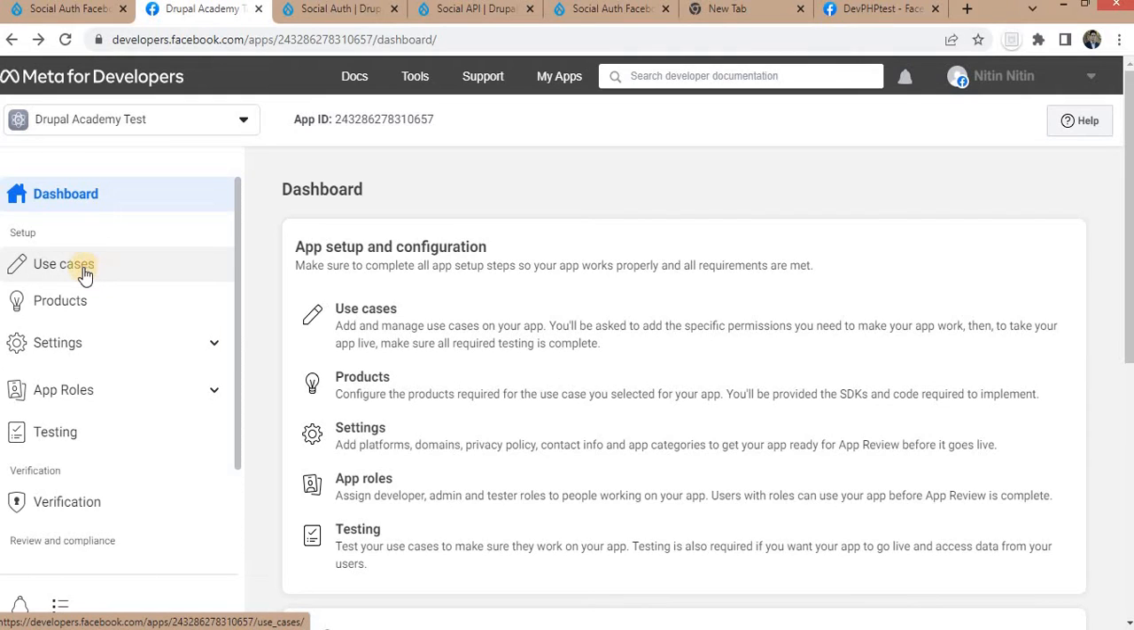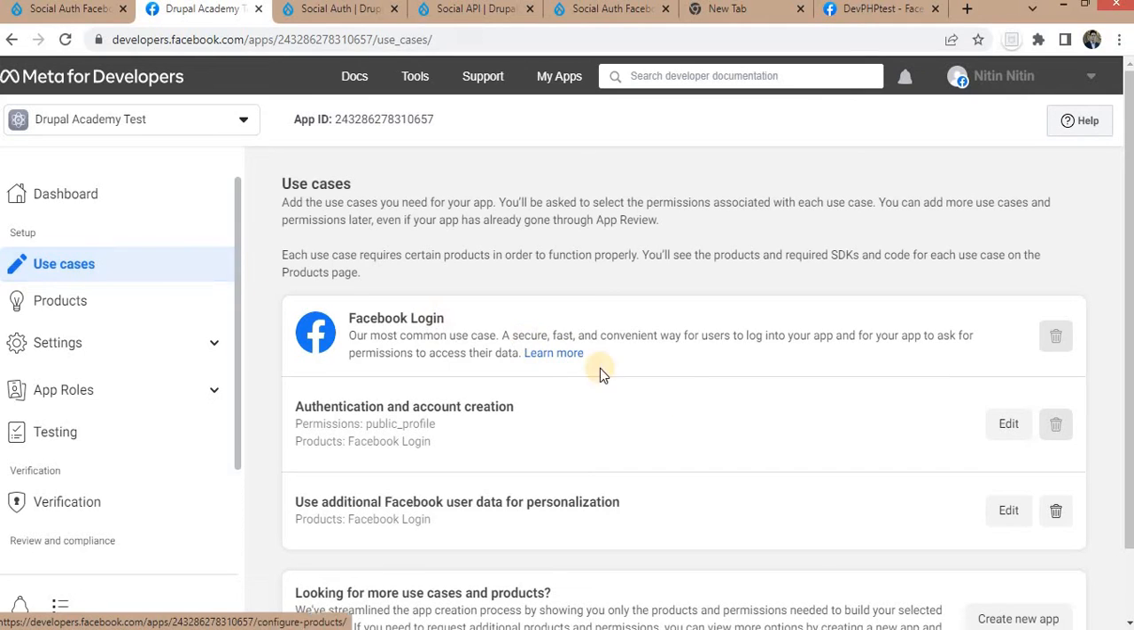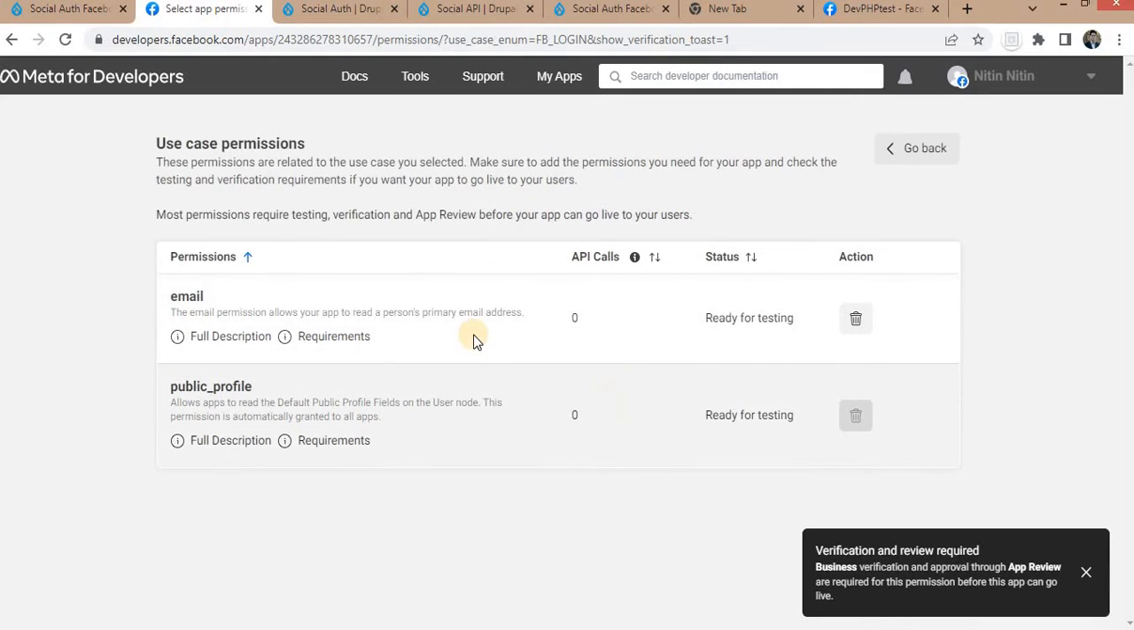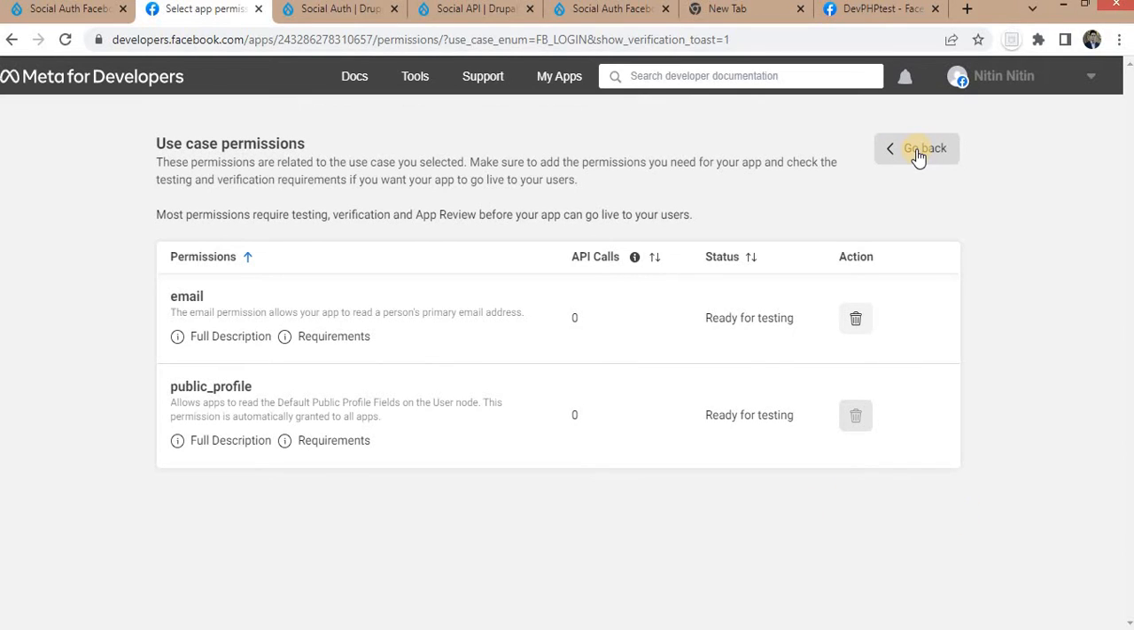So the first option is the use cases. Click on the use cases. For the registration we will require the email address of the user as well. For that we need to edit these permissions and add the email permission as well to capture the email address from the user. If you want to make this app public, you need to first send this app for review to Facebook. Okay.